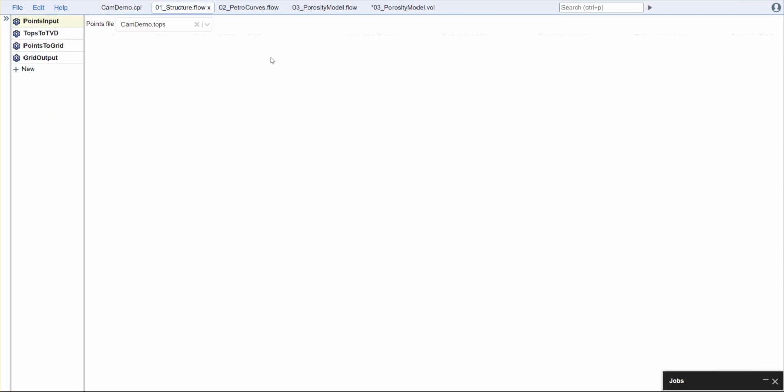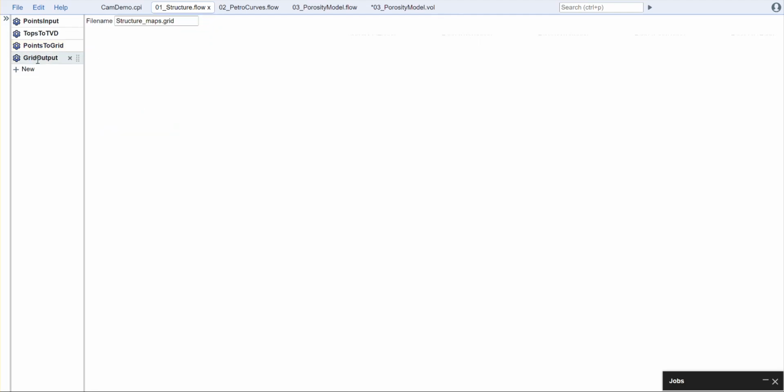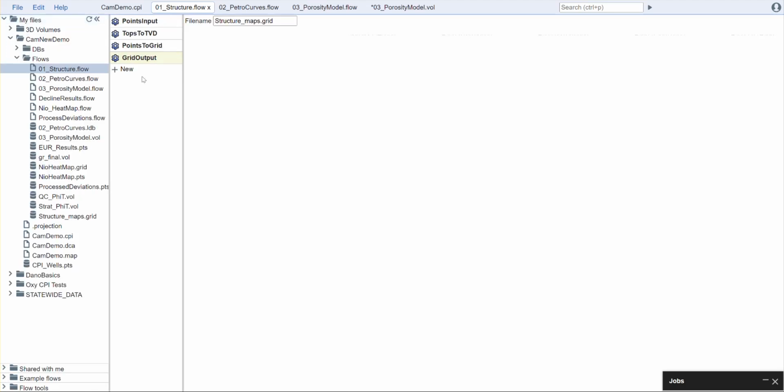The first flow is to generate our structure grids. So here we'll take our tops, we'll combine those with our deviation surveys and the well headers to put those in XYZ space. And then we'll decide what method we'd like to use to do the gridding. In this case, we're going to use Kriging method. And this will generate our structure maps. And note that we only have to run this flow one time to generate all of our structure grids.